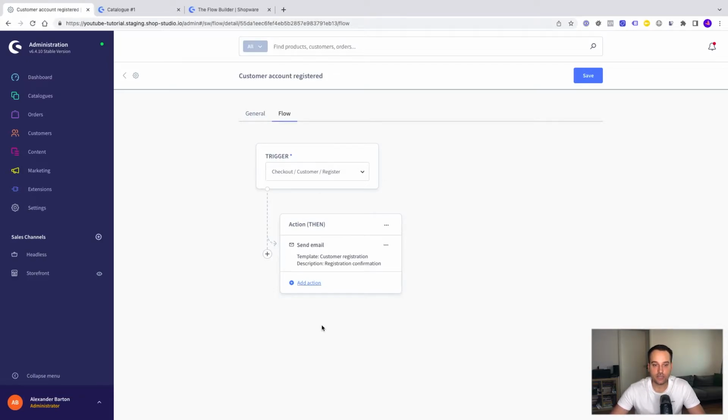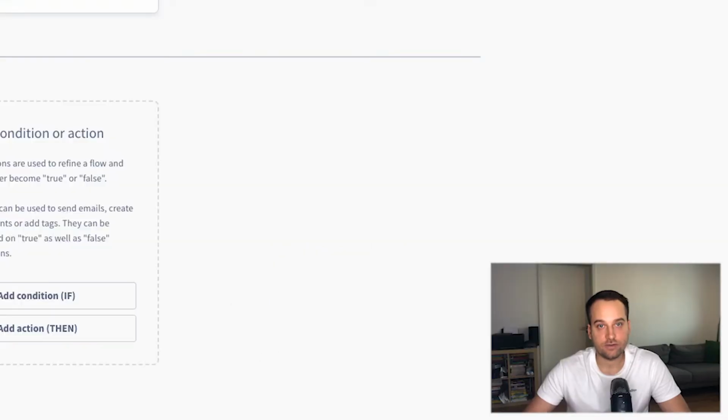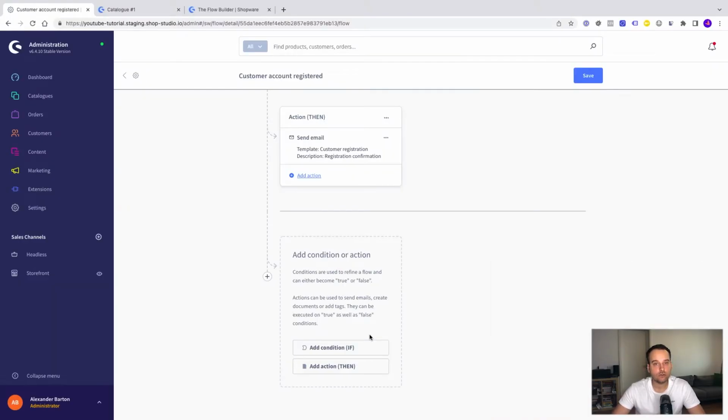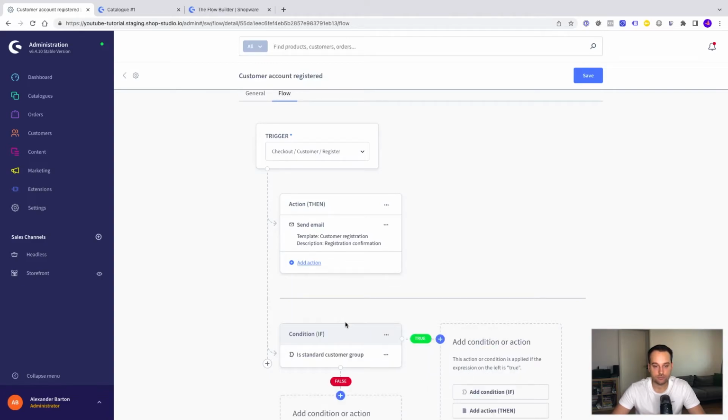Now we can see the default action is we send an email, and not any email, we send the registration confirmation email. But let's modify it a little bit. We click on the plus sign, and now we can choose, do we want to create a condition? If something happens, we do this, otherwise we will do this. Or do we want to create an action? For example, send an email, add a tag, and so on. In our case, we want to add a condition. We click on add condition, if, and we select if is standard customer group.